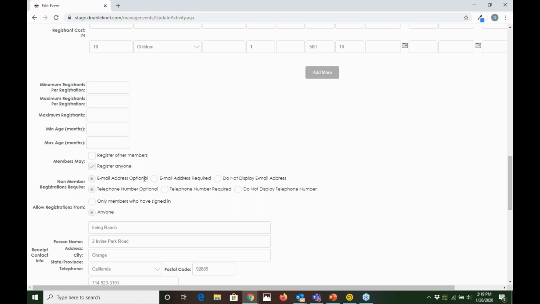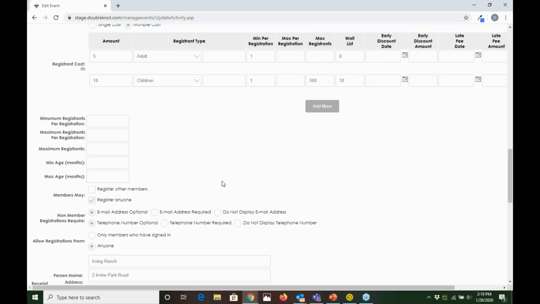Next, we have non-member registrations require. So you can set email to be optional, required, or do not display. Same with telephone here. So if you wanted to collect that from every single person, you could set it to be required. In my example here, let's say I only want to collect this from the adults. So what I'm going to do is select do not display for both of these, and then we'll come back and look at how we can collect that just for adults.